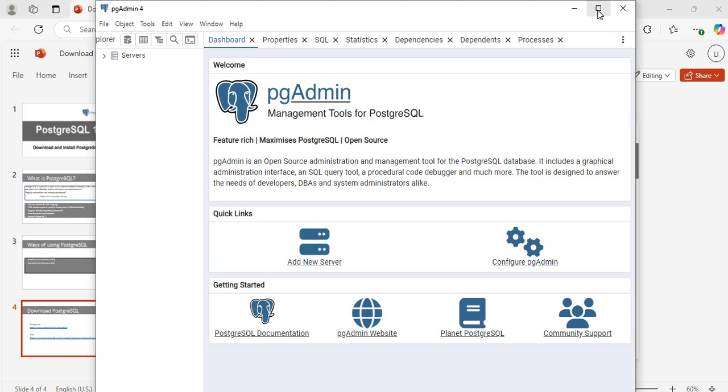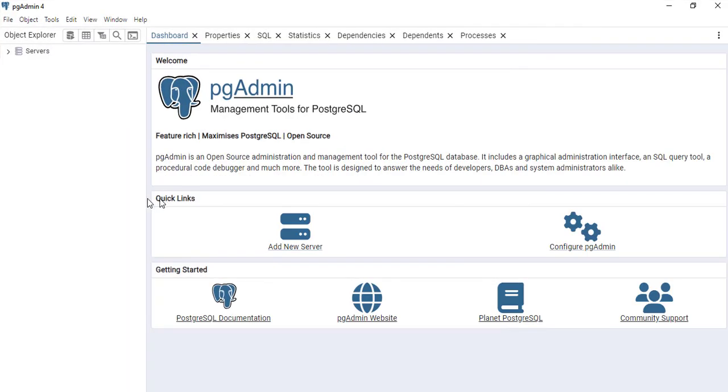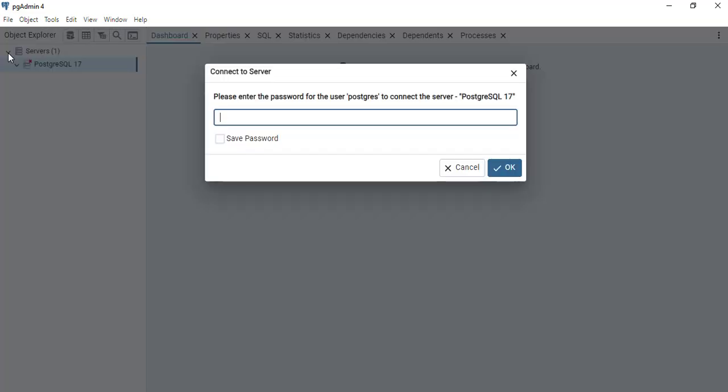Let me maximize this. This is how it looks. Now, to create a database, we need to work with servers. You can click on this one here. Now, this pop-up message page will open. To connect to server, it requires you to enter your password. Remember the password you used when you were installing it? That is what you will use here. We'll click Save Password and click OK.